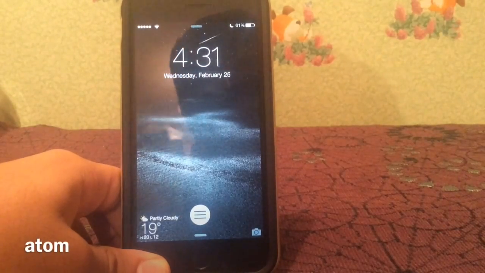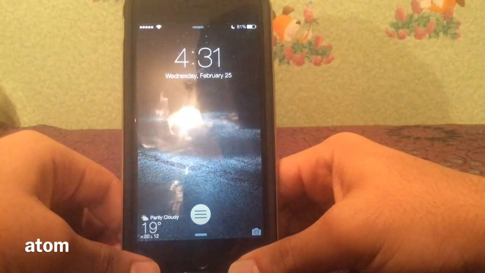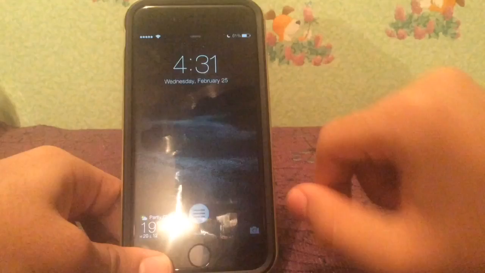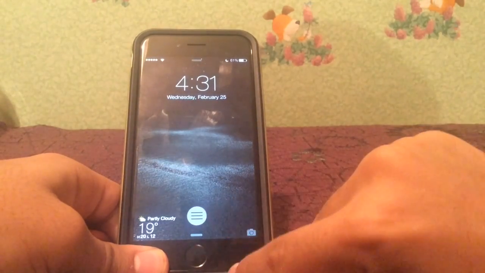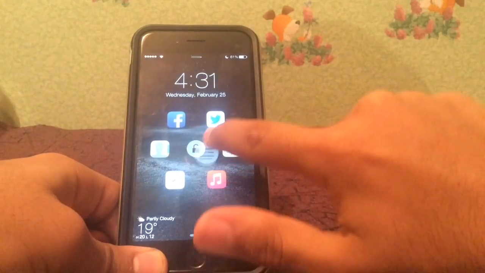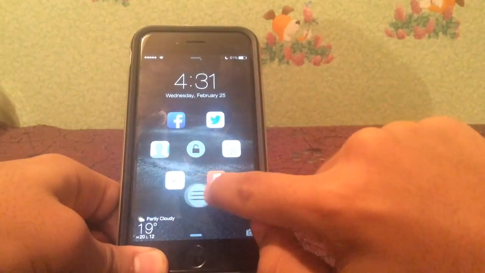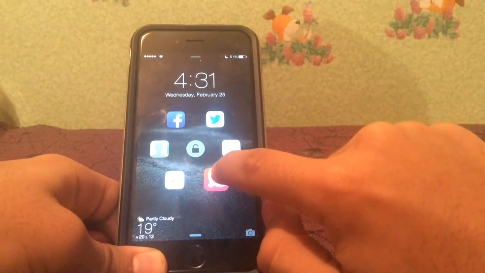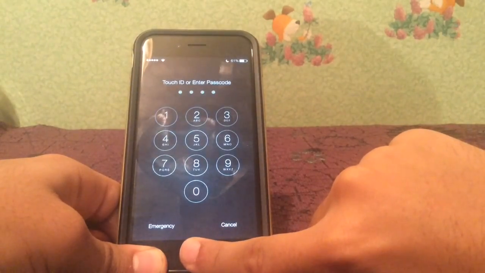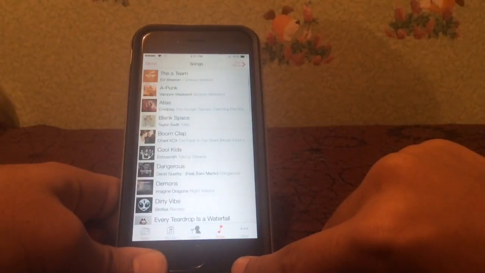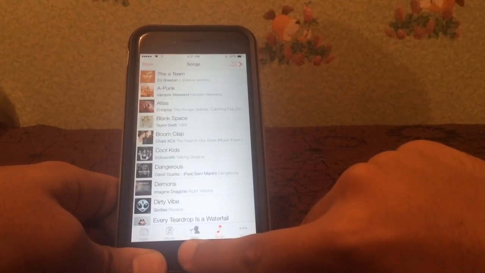Atom is a Cydia tweak that allows you to have shortcuts for apps from the lock screen. So as you can see here, I have a button here. It's for Atom. If I press on it, I can select any app that I want. Let's say I want to go to the music. I just release it here, ask for my Touch ID, and I am inside music.